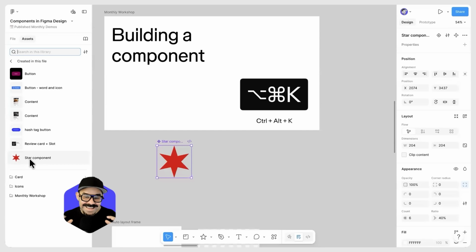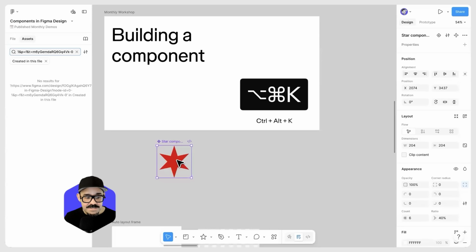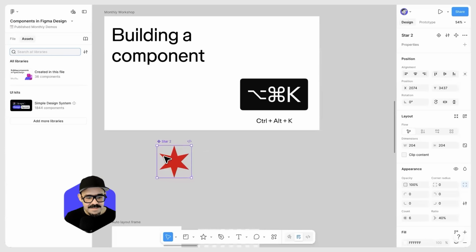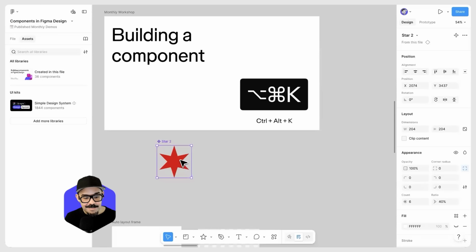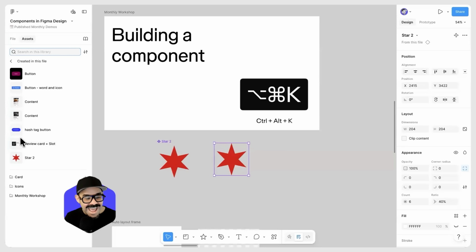It is now indexed in this file as something that can be reused. So I can either make a copy of this here on the canvas, so I can hit copy and paste. So Command C, Command V, whoops, did not mean to paste that there. Okay, I can copy and paste this object on the canvas, or from this assets panel on the left, I could drag in the star component.